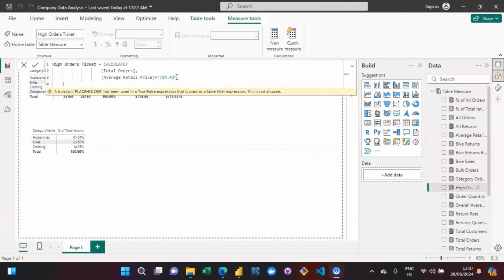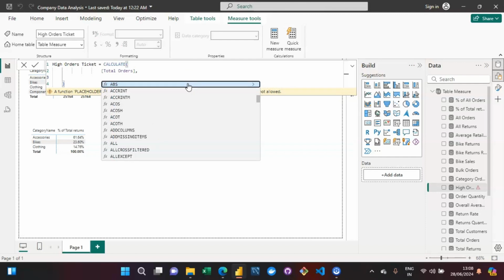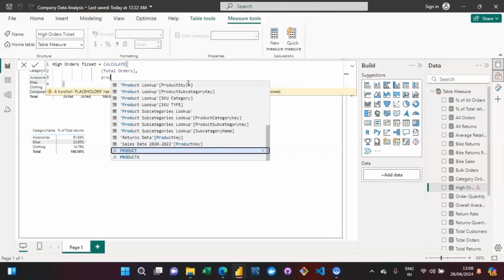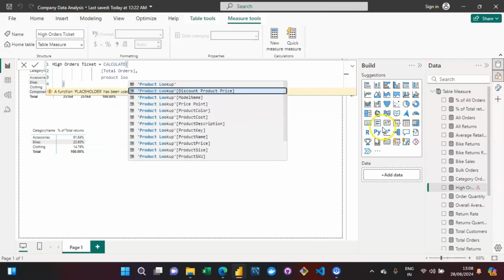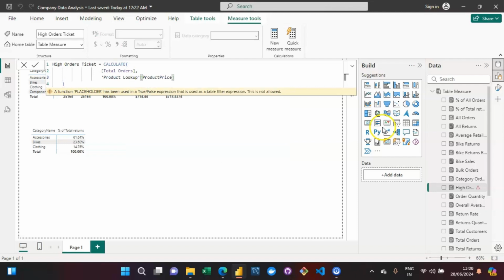Okay, so what exactly I can do over here is that, instead of putting this average retail price, I can go forward with my product lookup table, right? With respect to this product lookup table, we have this product price column, and I'm searching for those specific products which have their average price greater than 714.